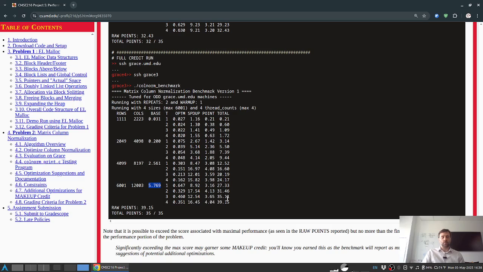And so focus your attention not so much on the smallest sizes, but on making sure that visiting memory in the proper order will get you better performance in the larger sizes. Here we've partially exceeded the 35 points since it's been truncated down, but if you greatly exceed this at a couple of different levels, there's some makeup credit that's available for you.